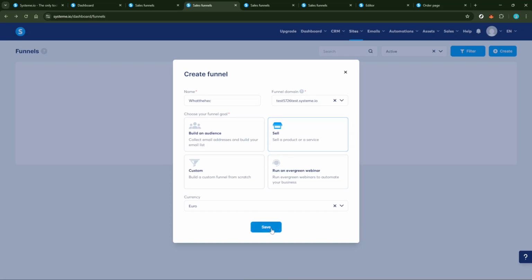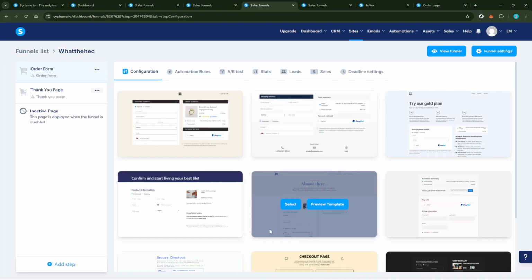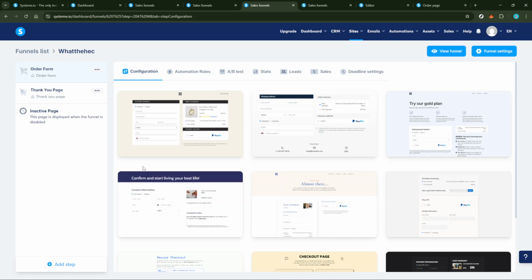With your goal in mind, Systemi.io will automatically generate the basic structure of your funnel. This framework is your launching pad, laying out the essential components you'll need. It's a great starting point because it eliminates the overwhelm and gets you going quickly with a clear pathway.